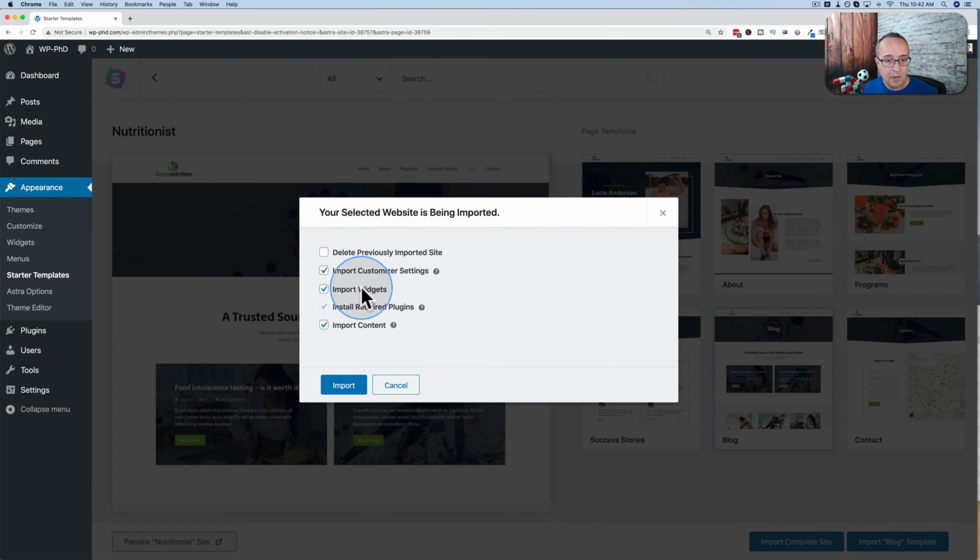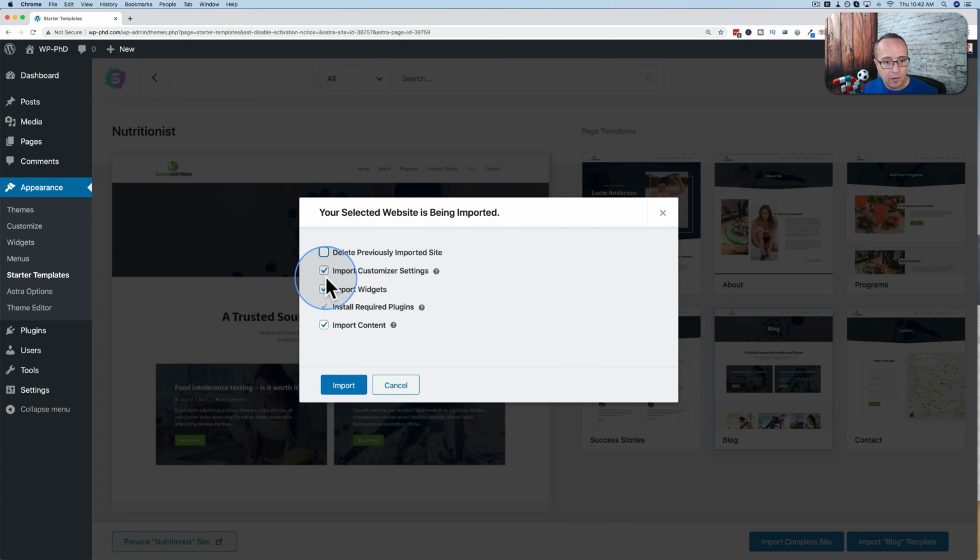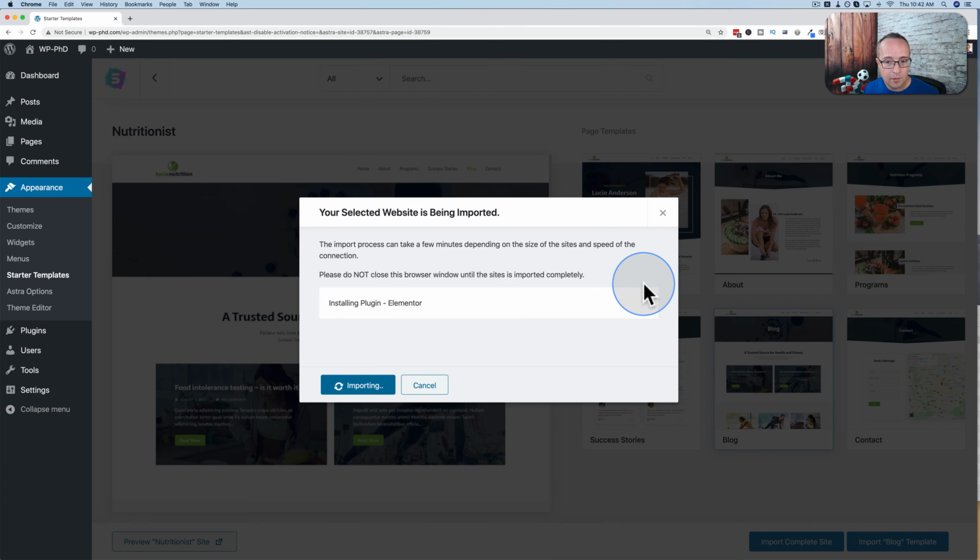We choose some settings here. If this is not the first site you're importing and you want to overwrite the old one, choose this option. All these other options you almost always choose because you want to have the settings that make the site look like it does. You want to have the widgets that it uses, and you want to have the content that it uses. And of course, it's going to install the required plugins, which in this case would be Elementor and whatever else they use to create that site. All free. Click on Import. I'm going to let this run. I'm going to pause this video and I will come back when it's imported.